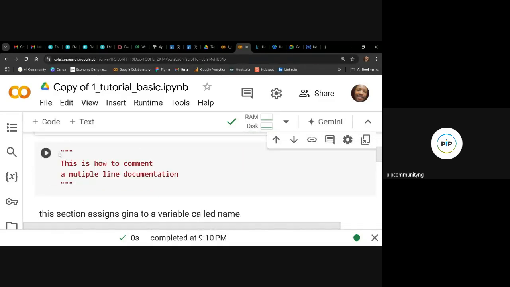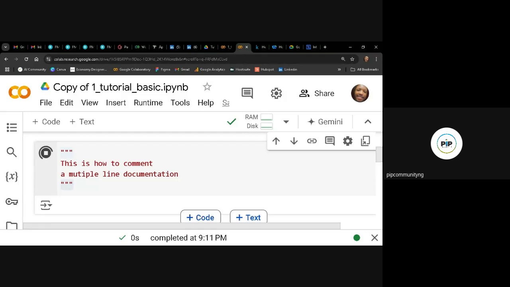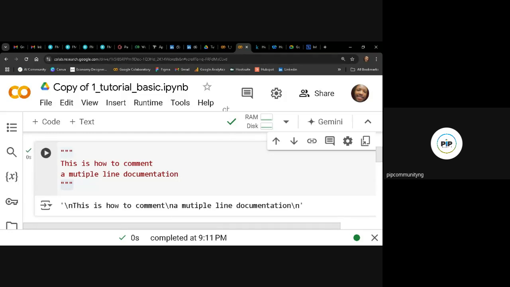Secondly, you can use double quotes, but it must be in steps of 3. 1, 2, 3, 1, 2, 3. When you run this, there will be no issue. It's going to run very well for you. Are we together? Ignore the documentation below. It just prints it out. This is how to comment any multiple line documentation. It shows you because of the quotes you are putting, and there's no error on it.